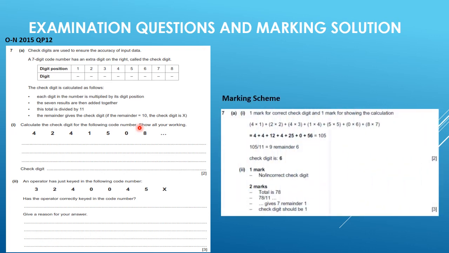This is very simple. Each digit is multiplied with its digit position, and the results are added up together. We got 105. We divided it by 11 because the modulus 11 technique has been used. 9 is the quotient. The remainder is 6. 6 is the check digit.